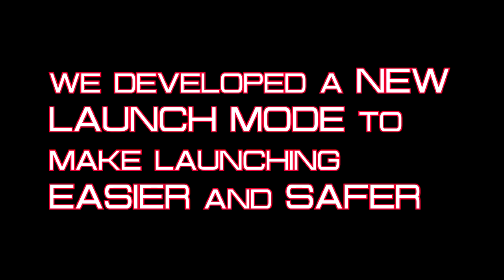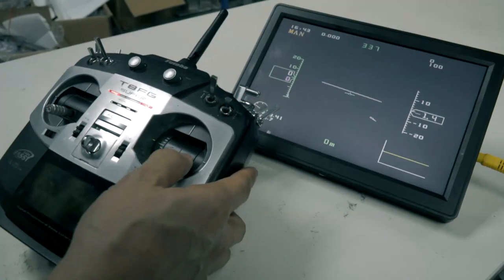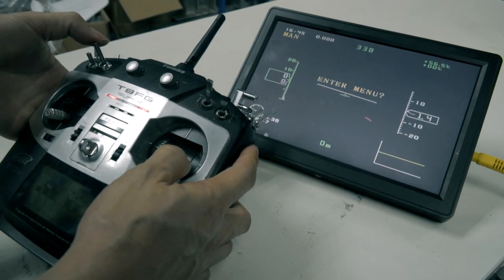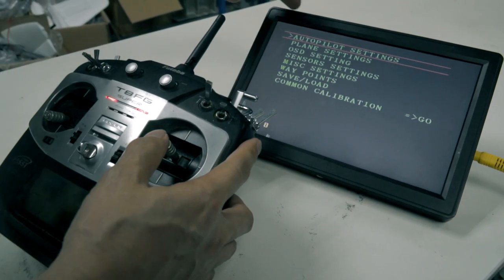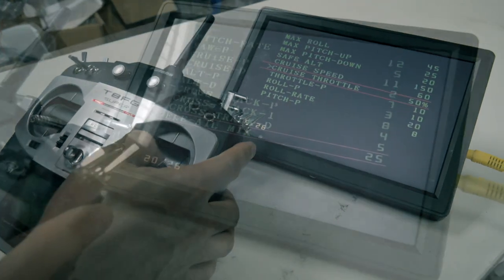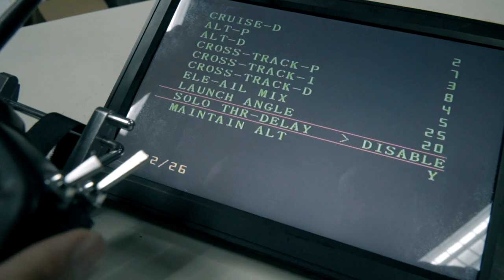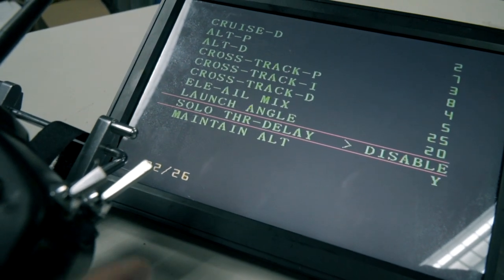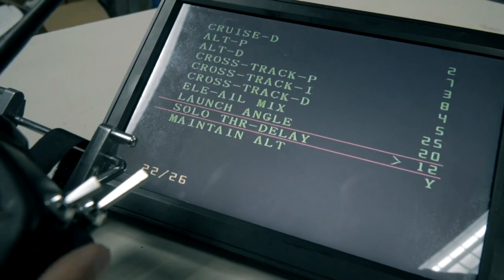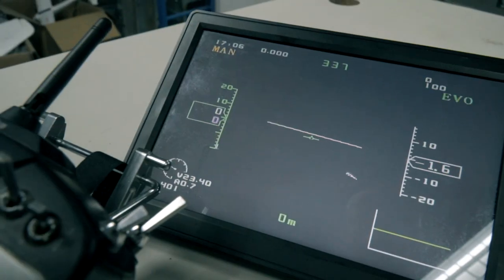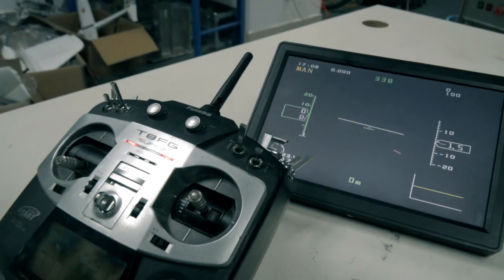To activate the new launch mode, we enter the menu, autopilot settings, SoloThrottle delay. By default, it was disabled, so now we set this setting to 15 seconds. Now let's activate launch mode again.